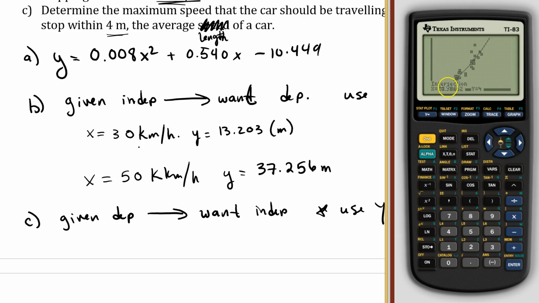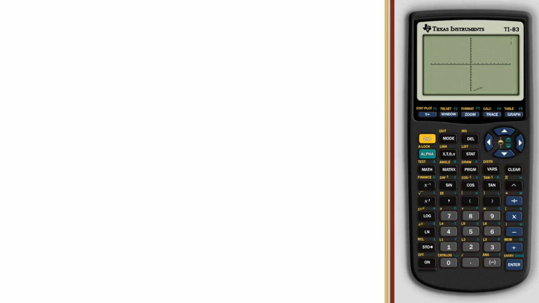And hit enter again. So when y equals 4, our intersection point here isn't super clear. So what I'm going to do is just zoom in to see if we can see that a little bit better. So I'm going to redo that intersect. Enter, enter, enter. That's not much better, is it? So I'm going to zoom in again. I'm just going to go zoom standard, because then that gets everything out of the way.